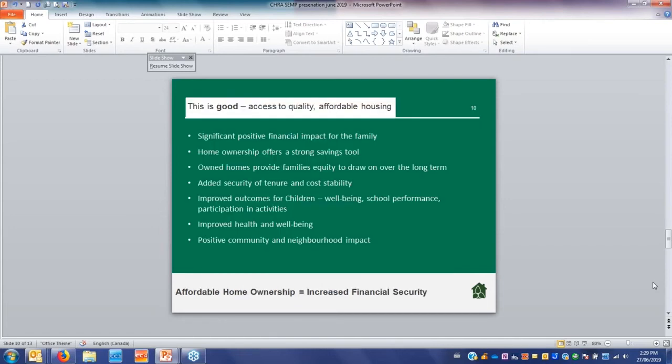Next, I have a slide about the secondary positives that come out of access to affordable homes. Also, some of the data that are referred to is for affordable home ownership. I think I'm probably speaking to an audience that realizes that good quality housing is critical to all aspects of life. I'll flick over that one quickly in the interest of time.